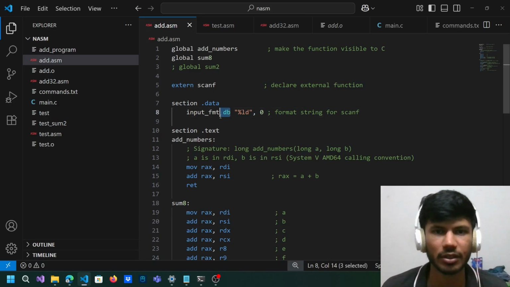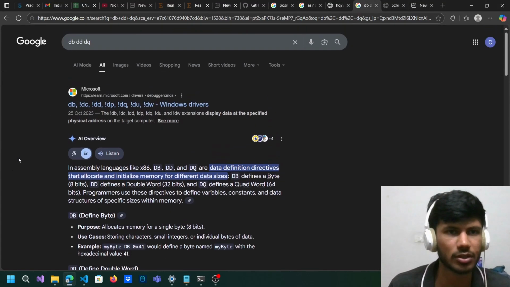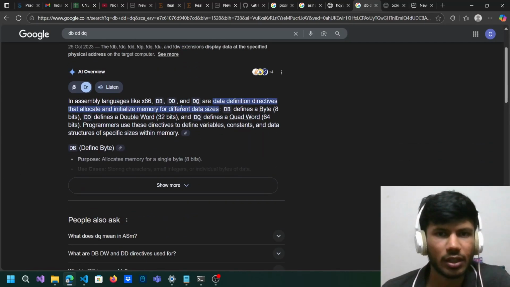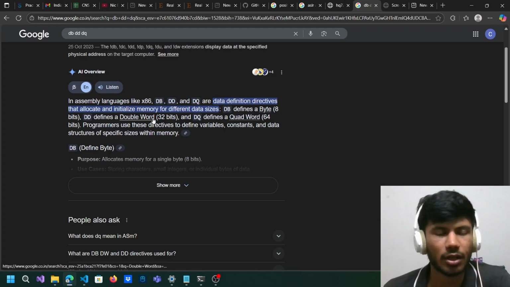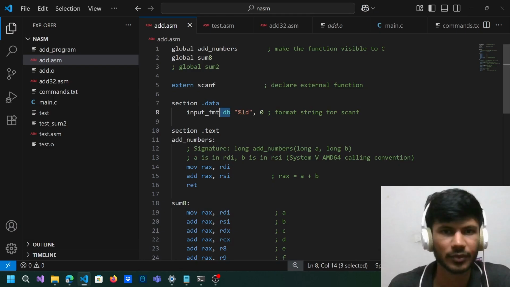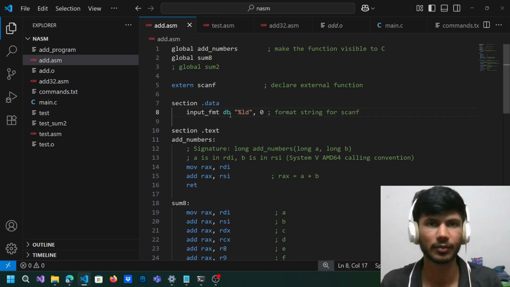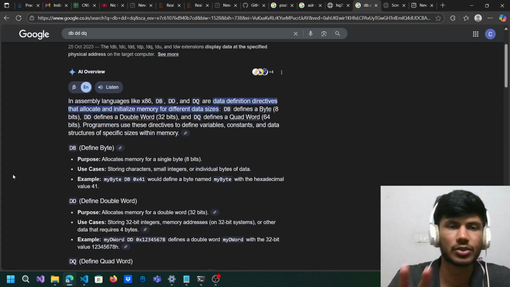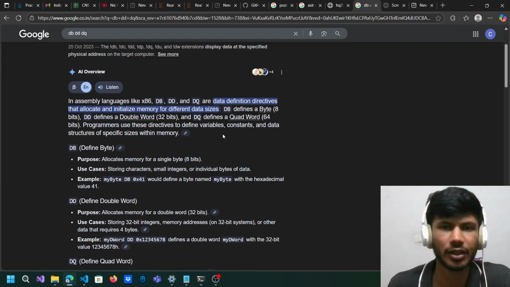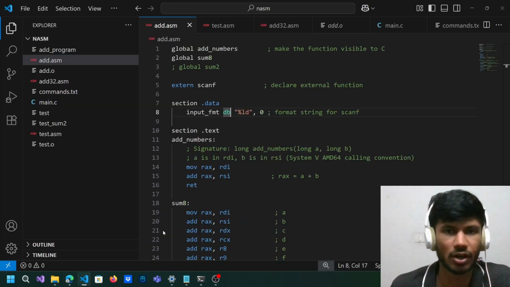Now there is this db. db is bytes. Now let me introduce you to this. db is byte, dd is double word, dw is word. So word is 16-bit, double word is 32-bit, and dq, quad word, is 64 bits. So all of this we have in assembly.